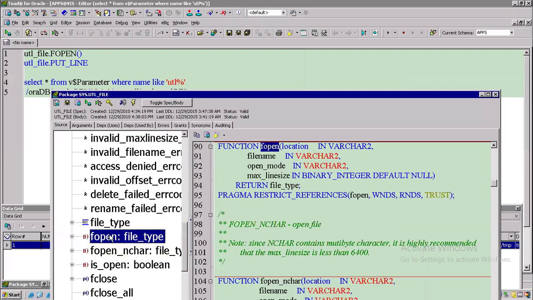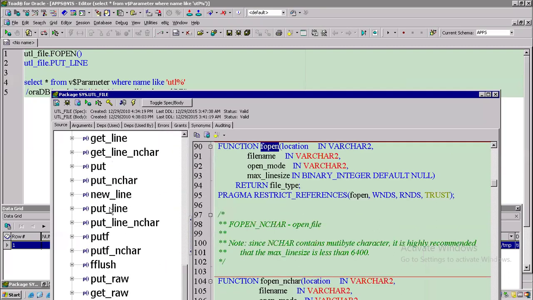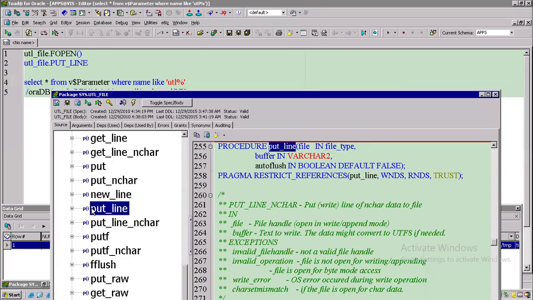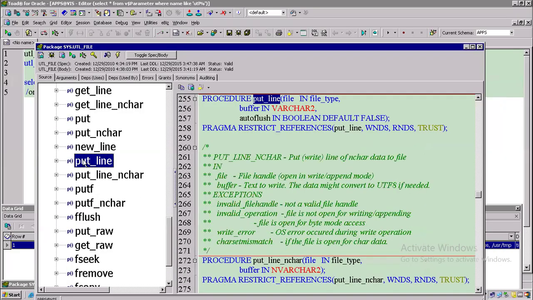Put line where you can see, you can check here. This is a procedure. Whether it is a procedure or function, we have to check. Sometimes it may not return a value. At that time, procedure also we can take it. Procedure and function, you can understand the difference over here.